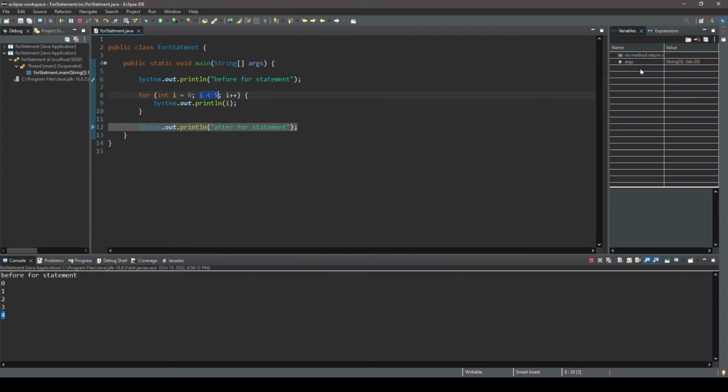Also notice the i variable is no longer listed on the variable list here. That is because the variable is local to the for statement and not recognized by any code outside of the for statement in which it was used. Pressing step again, the string after for statement will be printed to the console as the flow of the program has passed the for statement. And if we press step once more, the program ends.